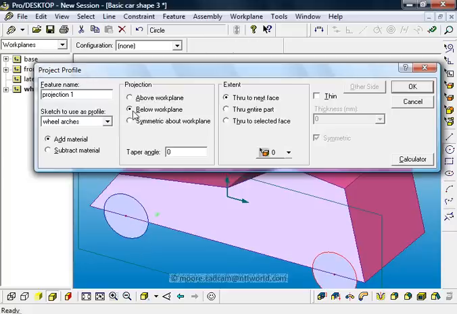You'll notice now projection that has gone below work plane. I'm going backwards into the drawing. I want to take things away, so I'm going to subtract material. I'm going to take away the material in the bottom of the car. I'm going to go through the entire part. So I'm subtracting material, I'm below the work plane, I'm going through the entire part.